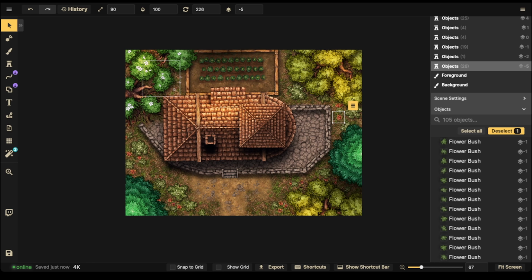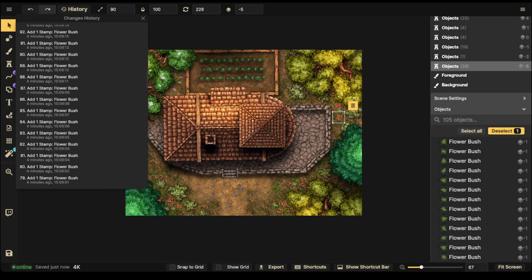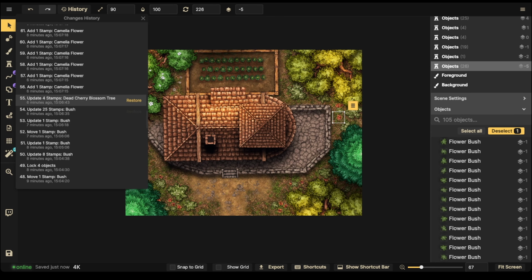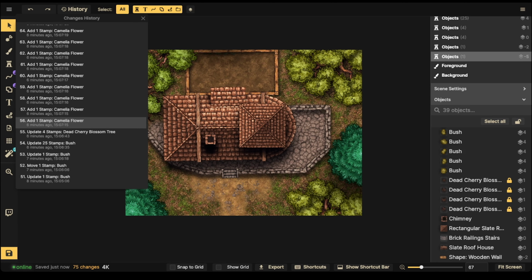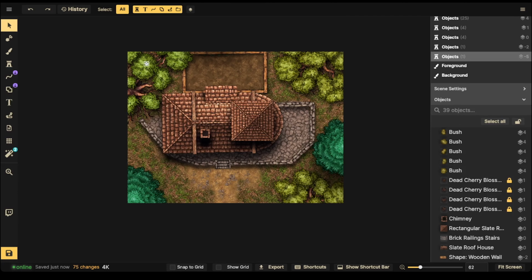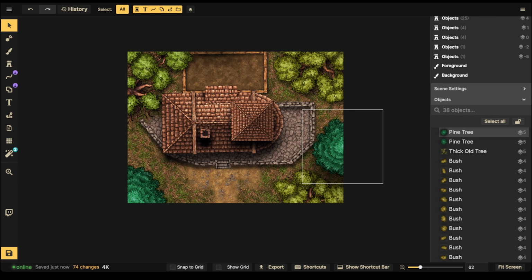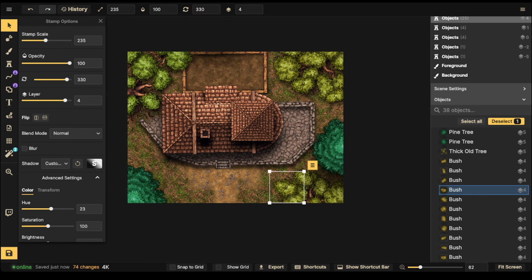Complex, okay? So what I want to do now is go back into my history and restore, going back and removing much of the changes that I made, okay?